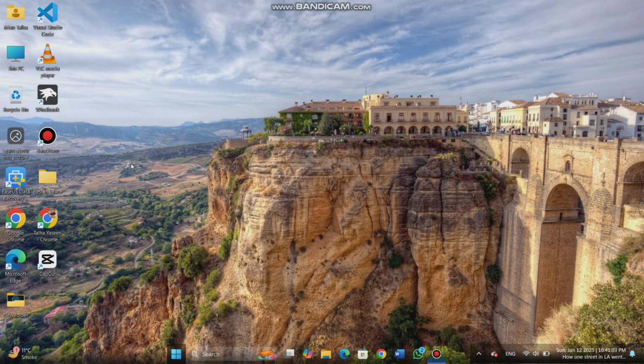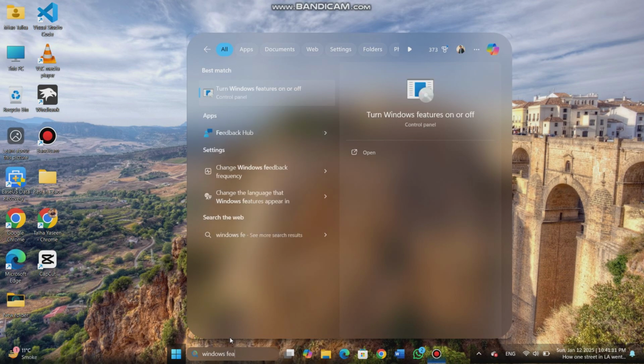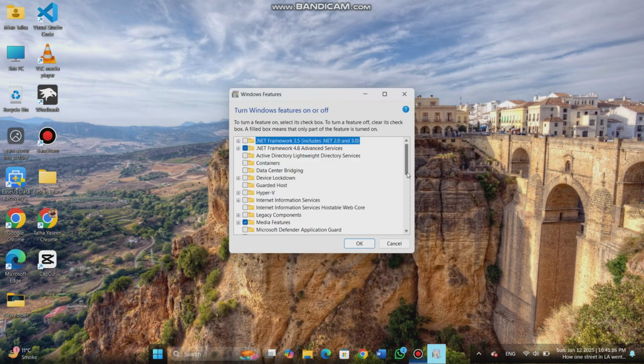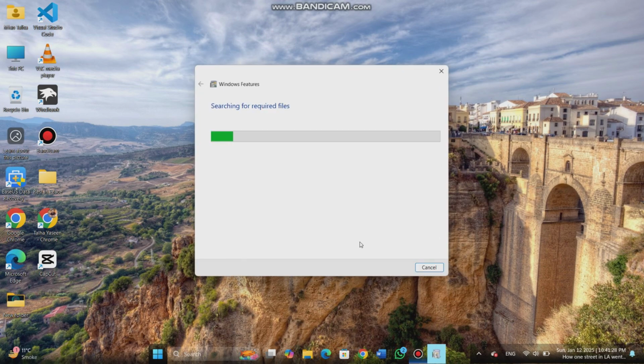We need to enable some features in your Windows settings. For this, go to the search bar and search Windows features. Now scroll down and find Virtual Machine Platform and Windows Hyper-V. Enable both and click OK. Now we restart your computer or laptop.